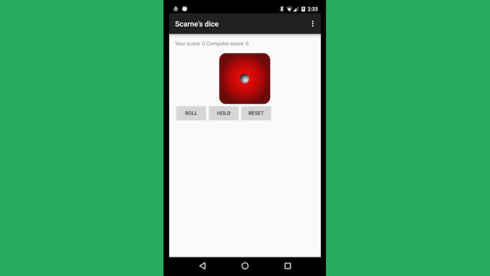In this activity, you will create an app that allows a user to play Scarne's Dice against the computer. You will create the user interface for the game to be played, as well as write the code to roll the die, keep track of the points, and reset the game. You will also write the code for the computer to play its turn.